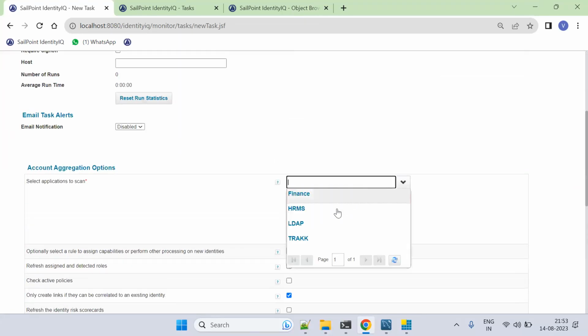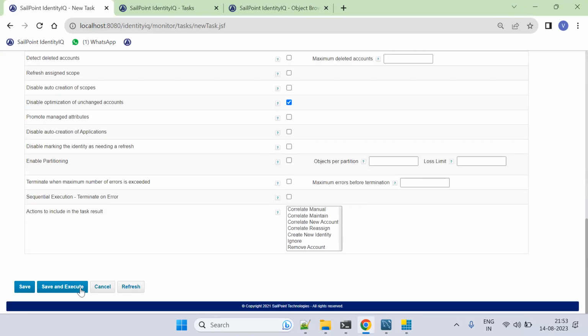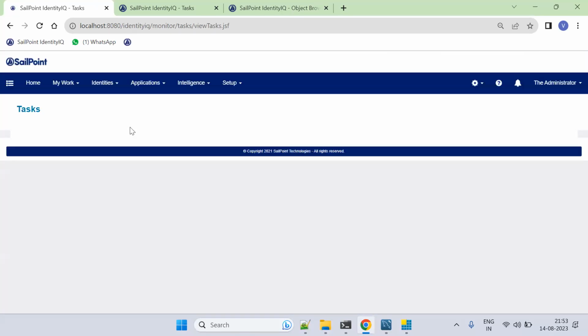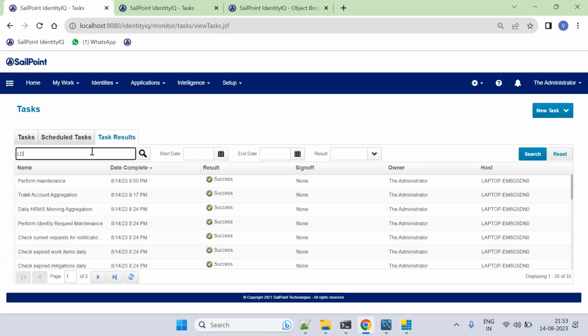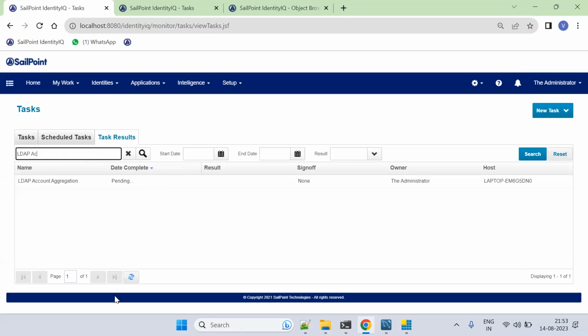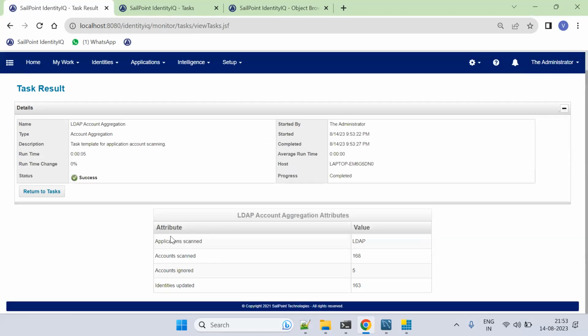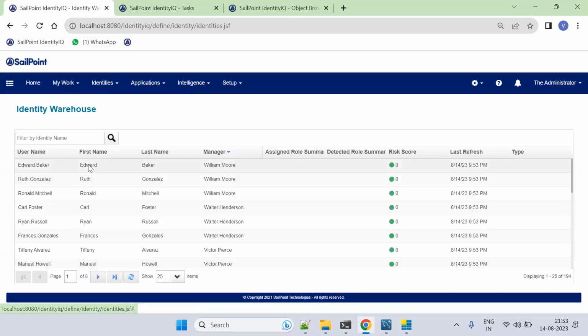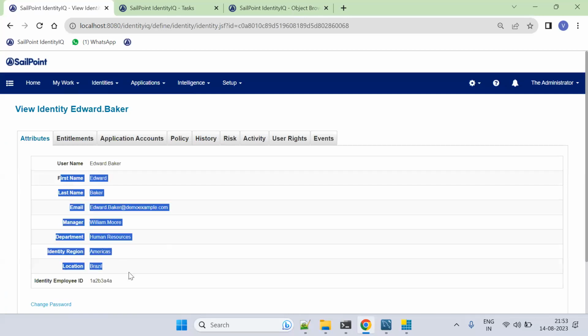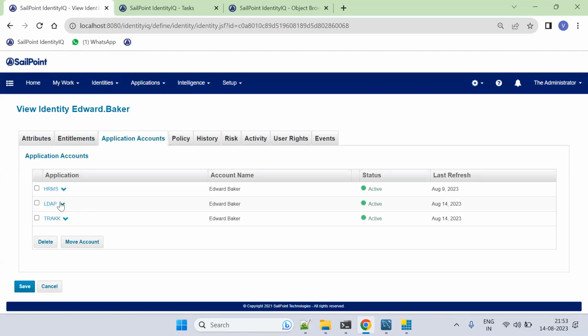Go to select application, LDAP. Save and execute LDAP account aggregation. LDAP account aggregation is finished. Accounts scanned for LDAP: 168 users total. Ignored 5. You remember? I created 5 sample users, so all 5 are ignored. The rest, 163, were updated. Let's go to any user, say Edward Baker. Edward Baker is an employee who has an LDAP account.